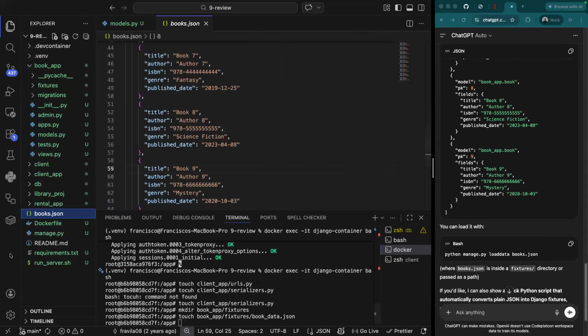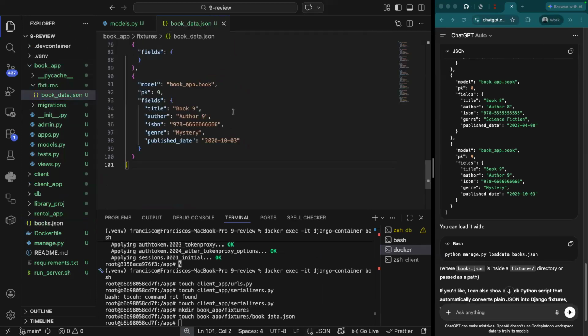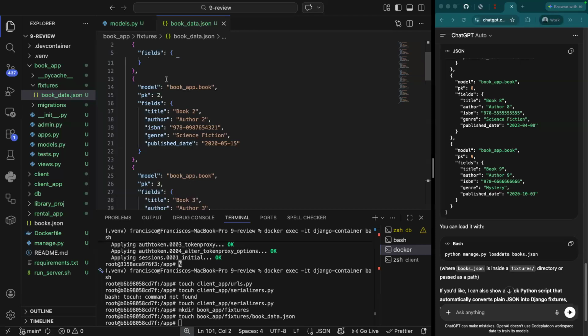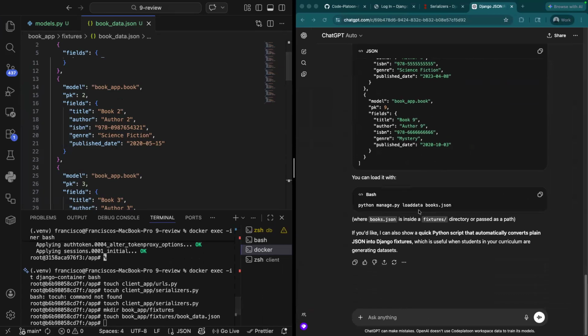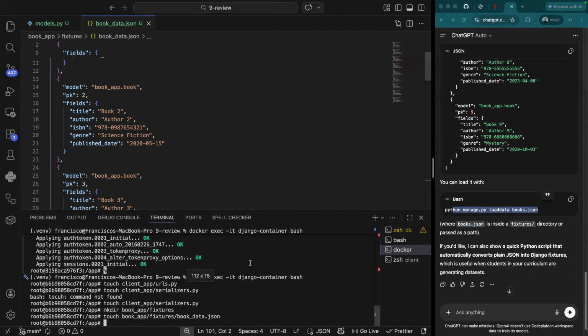Now this book data.json. Here's my book app, here's my fixtures, and I can include book data.json. You'll notice that it's even kind enough to tell me, hey, once you're ready to push this up, you can load this utilizing the following commands. In this case, I tried naming it books.json. I'm actually going to be a little bit more descriptive. So I'm going to say load data from my book app, fixtures, book data.json.